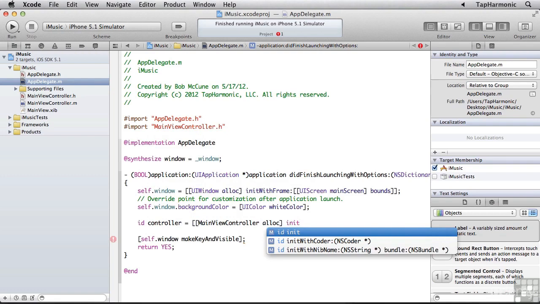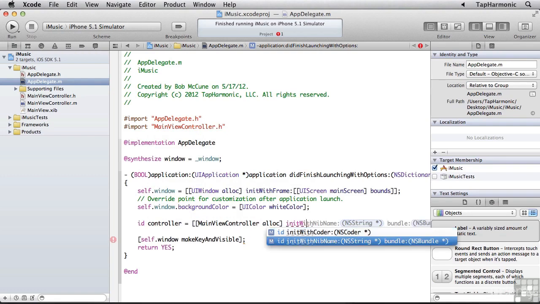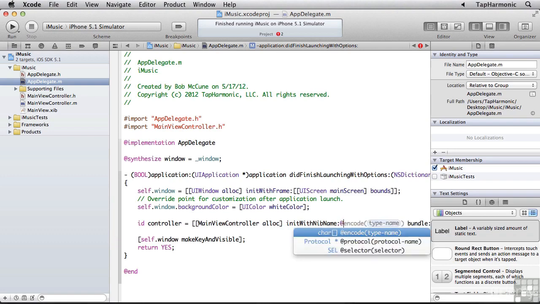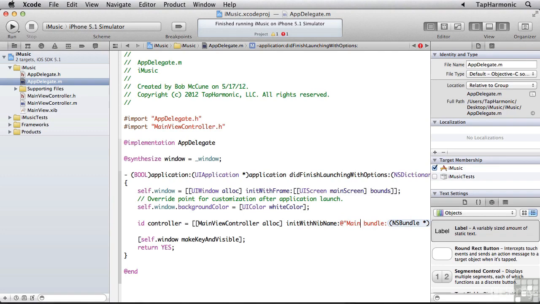And we'll call init with nib name. So this is the initializer we'll use when creating a view controller. And I'm going to pass in the string main view. So this is the name of our nib file minus the .xib extension.